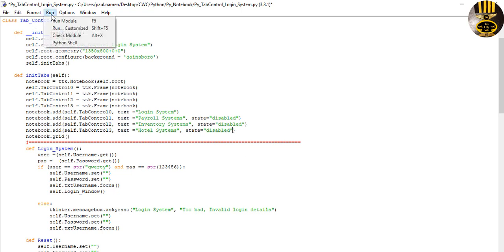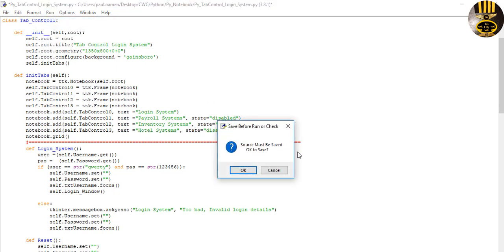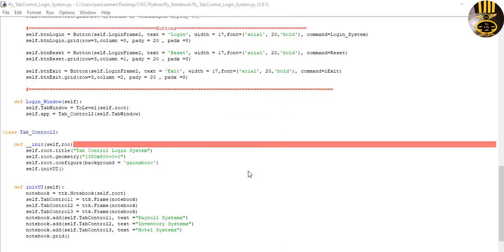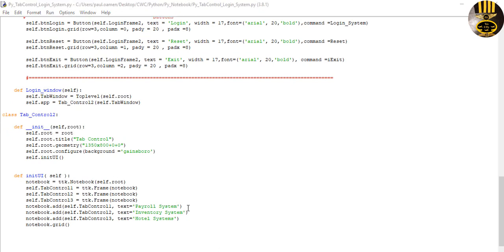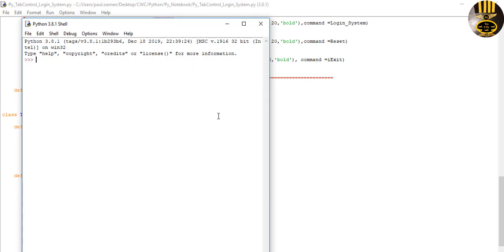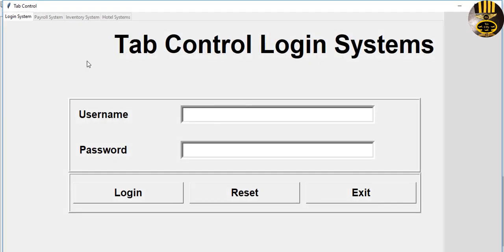So let's save it and run, just to give it a try, see what's going to happen. Oh, we need a comma here. There we go. Alright, there's a T here as well. Okay, so let's try it out again, guys. And there we go. As you can see, all of the tabs are disabled.